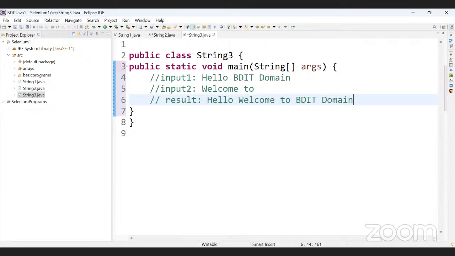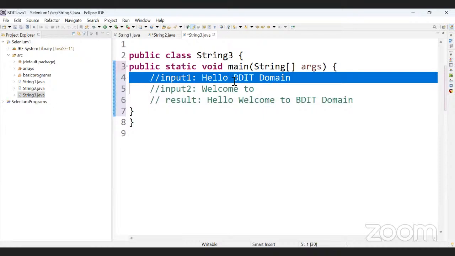You want us to concatenate the strings, right? See, hello BDIT domain is one string, and welcome to is another string. I want this welcome to to be inserted in between the string. Got it? Understood or no? Hello BDIT domain is one single string. Welcome to is another string. I want you to insert the second string in the first one.